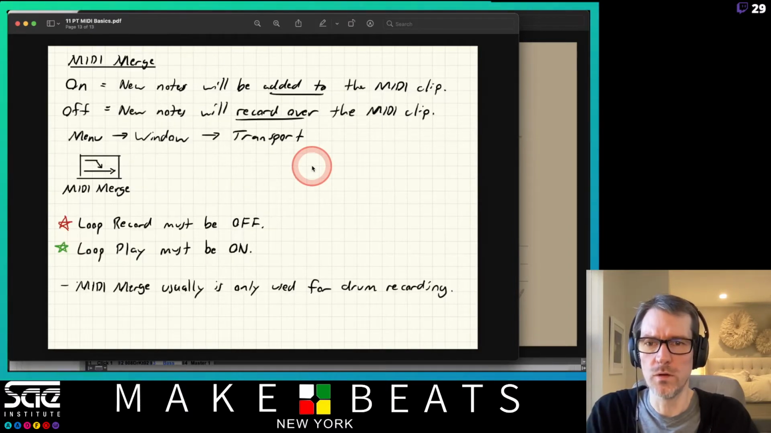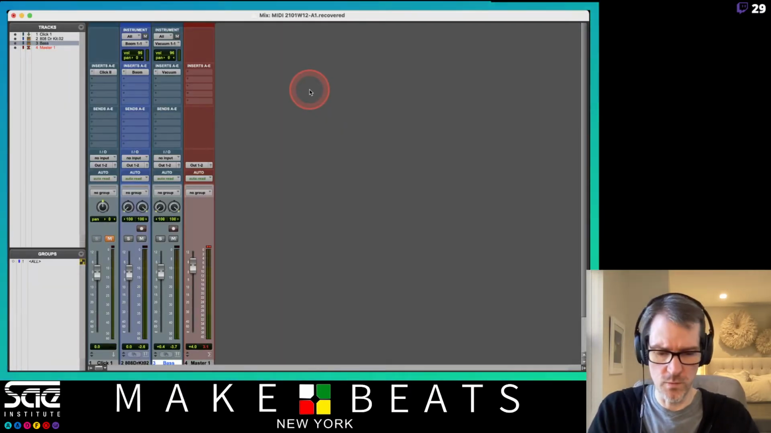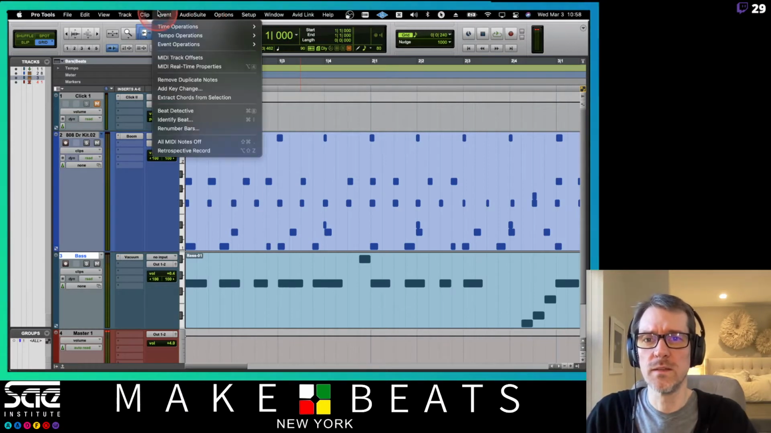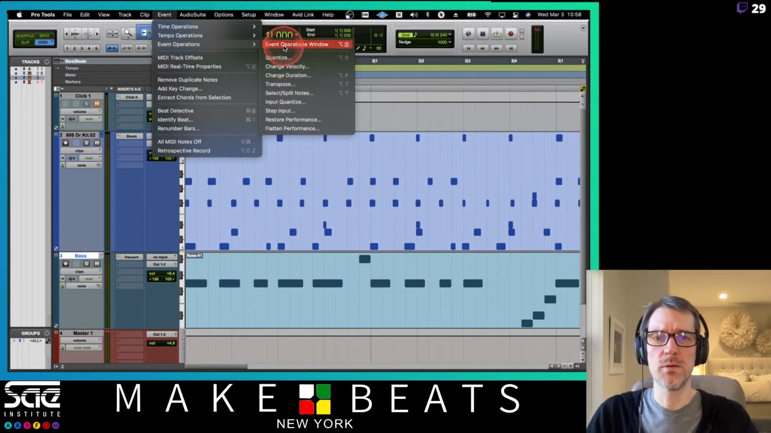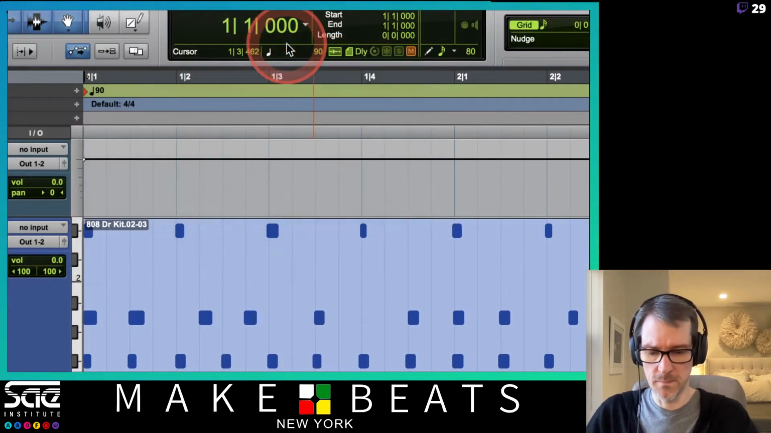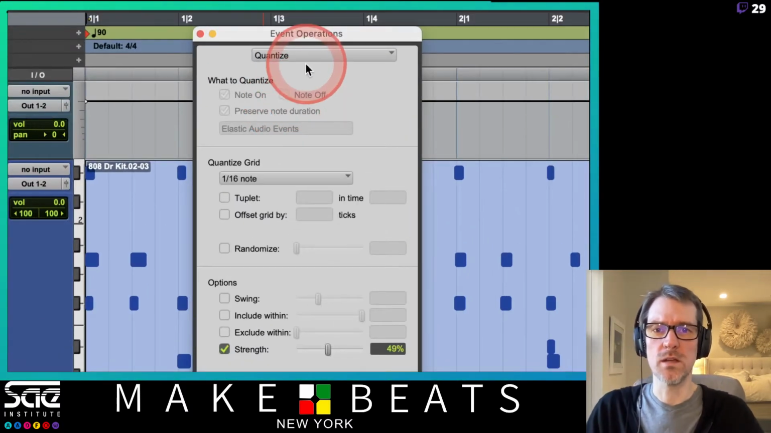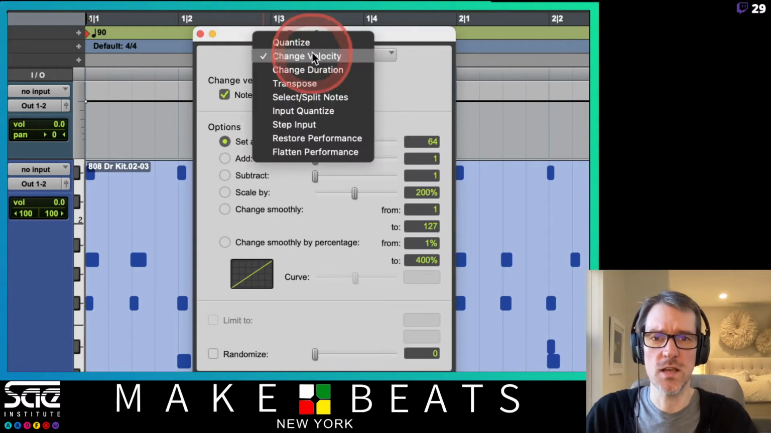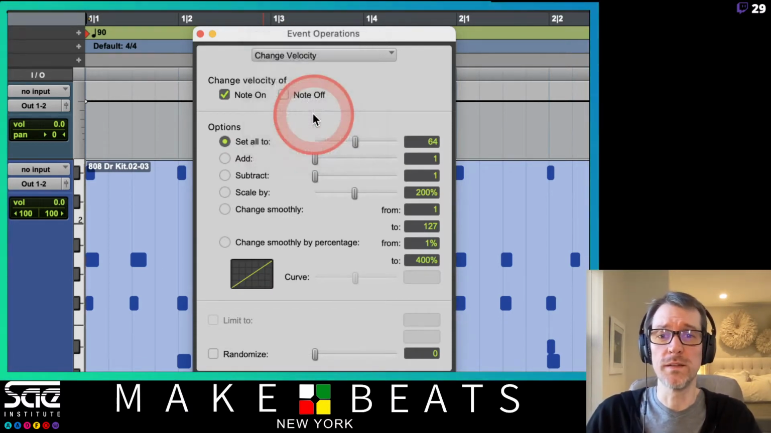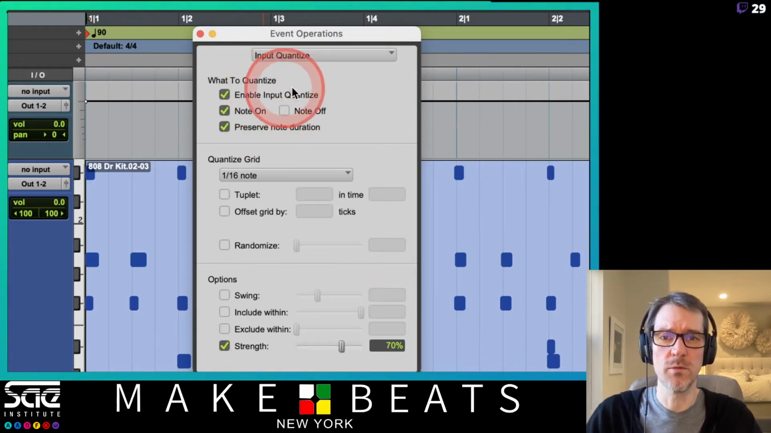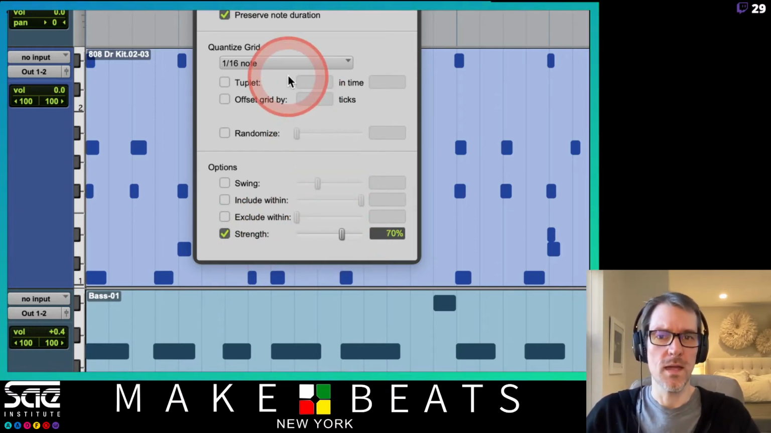So we already went over input quantize: enable input quantize under your Event Operations window. That's just right up here under Event Operations, input quantize. If you already have your Event Operations window open like this, then you do not have to go through all that. You've got quantize here, change velocities, change duration, all this stuff we're going to talk about in just a moment. But input quantize is right here, and I just make sure I turn it on with enable input quantize.